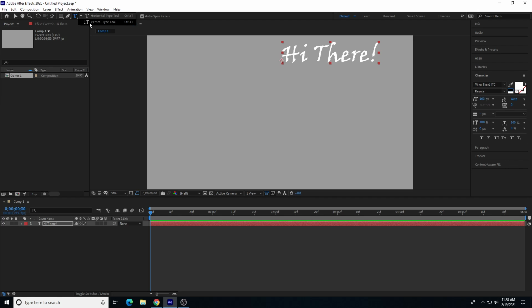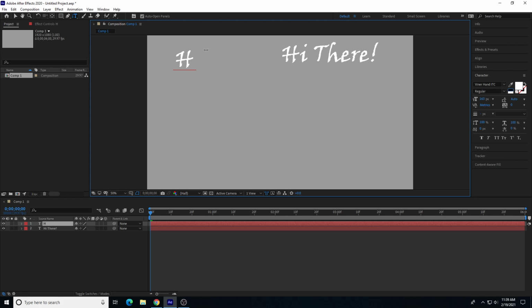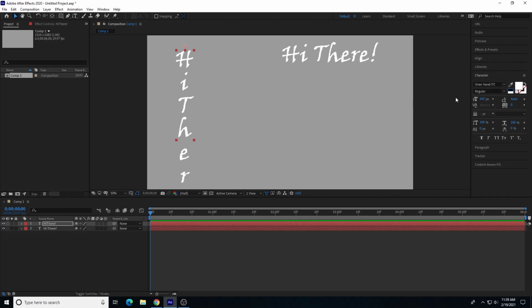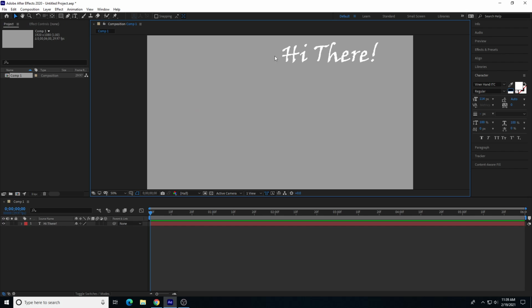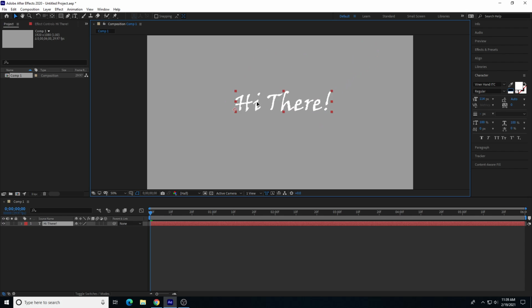You can also create vertical text. If I hold down left click on my text tool and change it to the vertical type tool, when I click now, I am typing vertically. So I can type the same thing, but now it's a vertical text. So if you want to animate or create text vertically or horizontally, the type tool can allow you to do that. We're just going to do a horizontal text for right now.